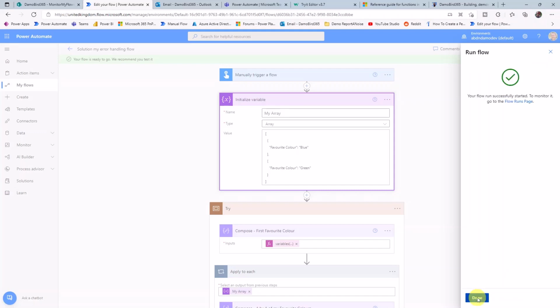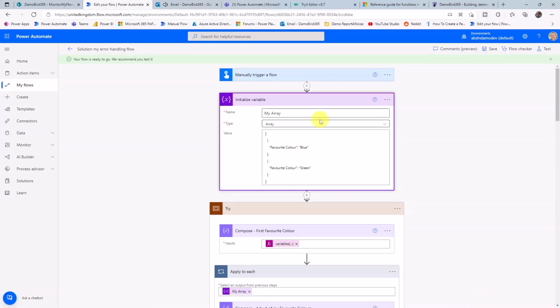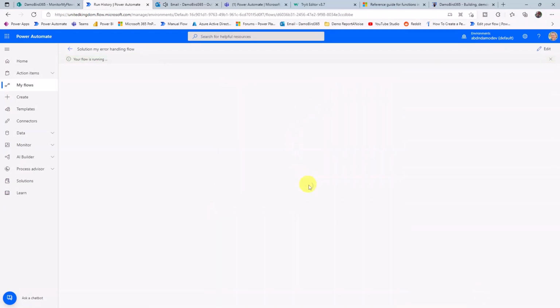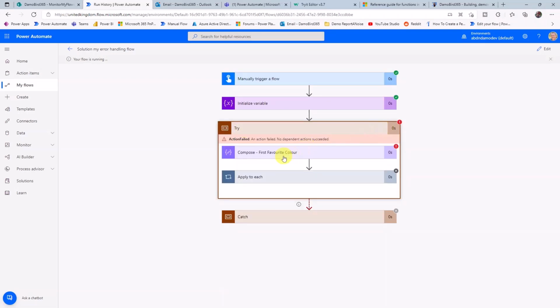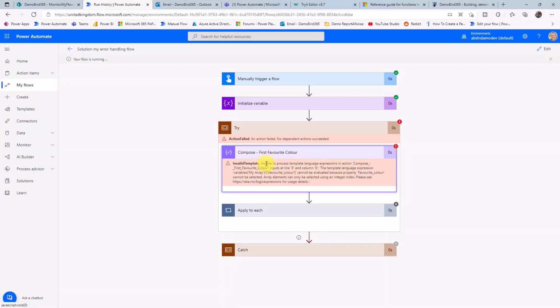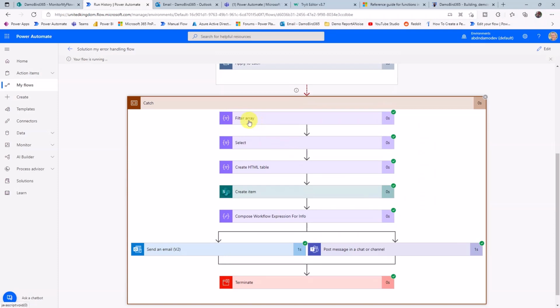So I'll go ahead and run that flow, and I heard my email come in, but let's wait for this to run. We can see that the try has failed, and it's failed based on the compose action because I've now created an error in my flow. You can see the error message there complaining about the integer index because we're no longer looking for the first or a value by number. And if I go into my catch, you can see everything that's run there.